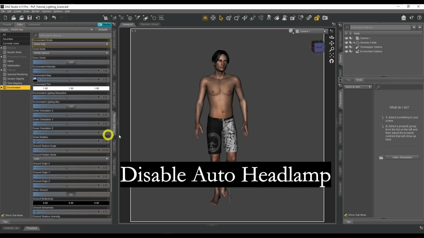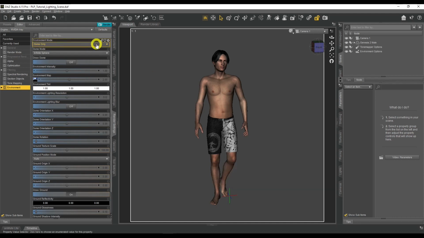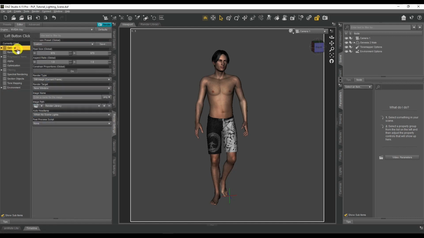Before we light our scene with any of the 4 categories, what I want to do is make sure I'm going to go into render settings. I'm going to go into general, and here where it says auto headlamp, I do not want auto headlamp on whatsoever. It says here, when there are no scene lights, the auto headlamp will be on. I do not want that because that is going to affect our lighting straight away. So you definitely want to click on that and you want to click never. Make sure that is set to never.